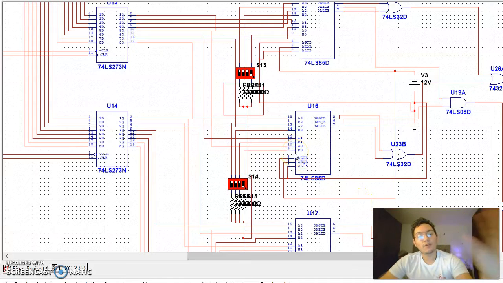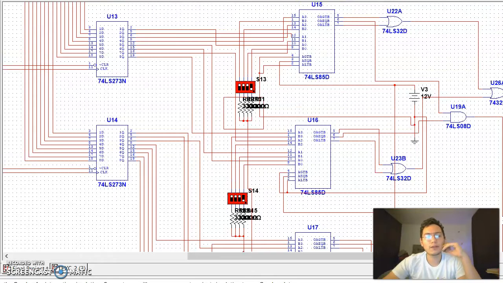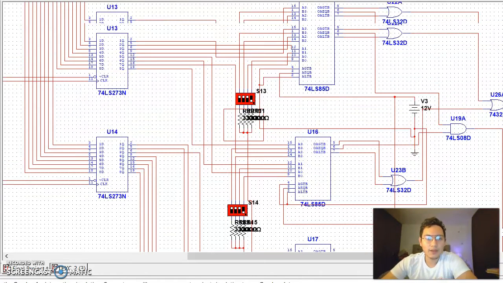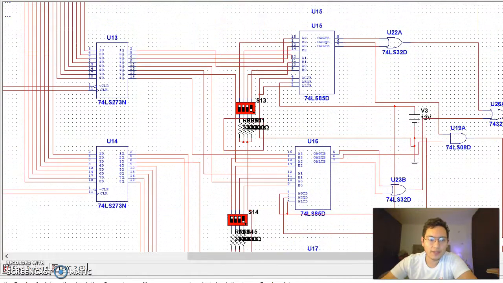Okay, so first we use a 74LS273N TTL. These are 8 D-type flip-flops, and we use it to save the previously set password. So this is like the memory card of our vault. Then this is my analog password presetting.